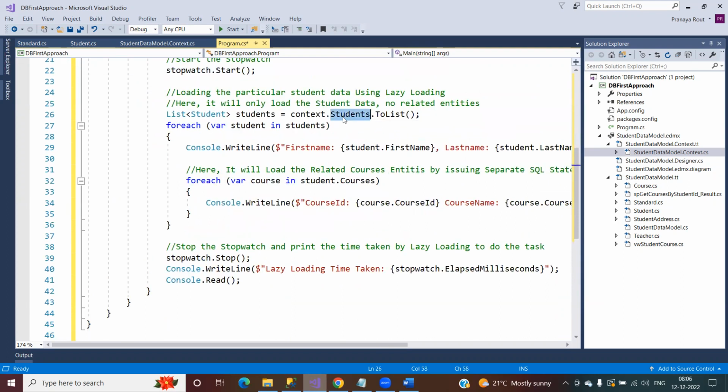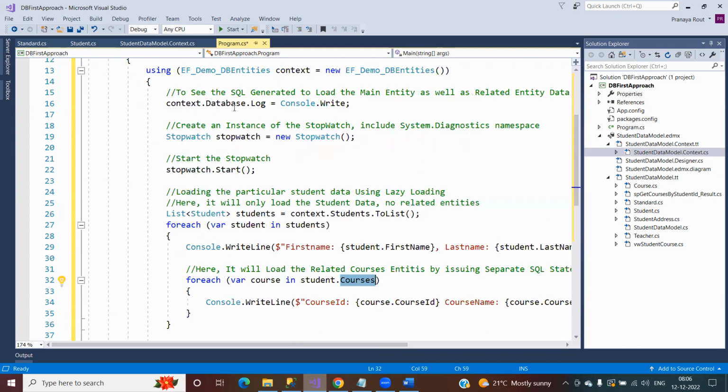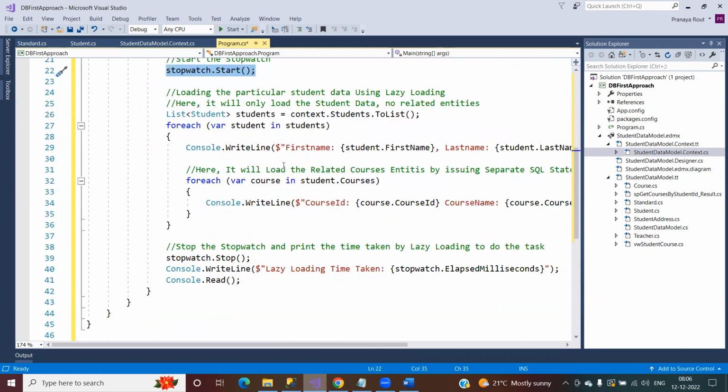So here my requirement is I want to load all the students and their courses information. For this purpose, let us see how much time it is going to take. I'm creating an instance of Stopwatch and starting it. First, I'm loading the student entities. In this case, the courses, student address, or standard, no related entities are going to be loaded.